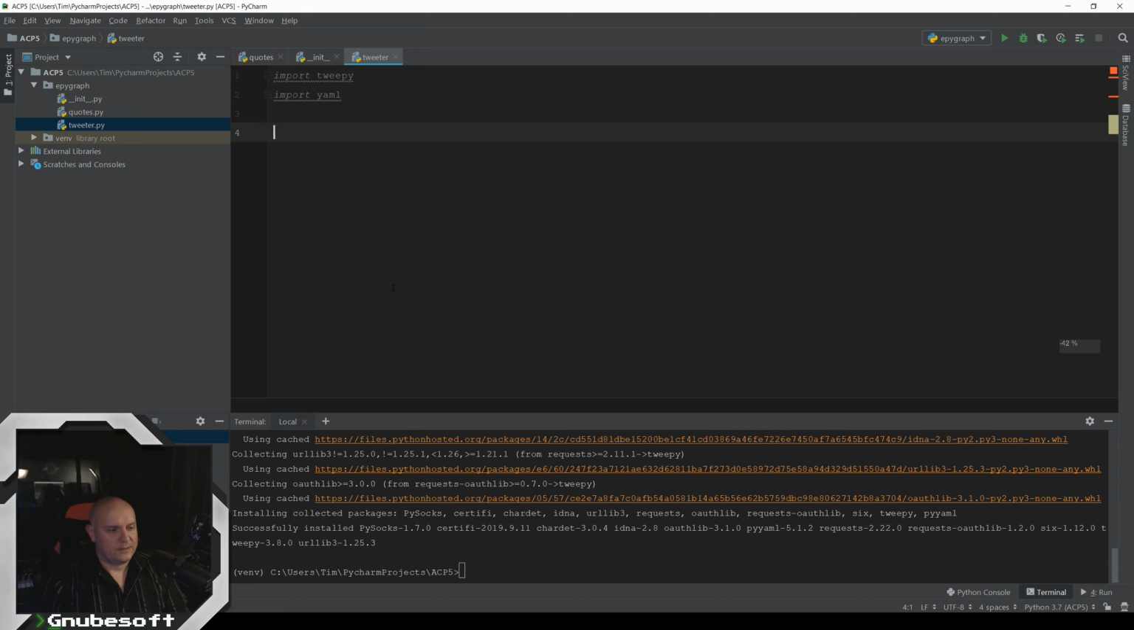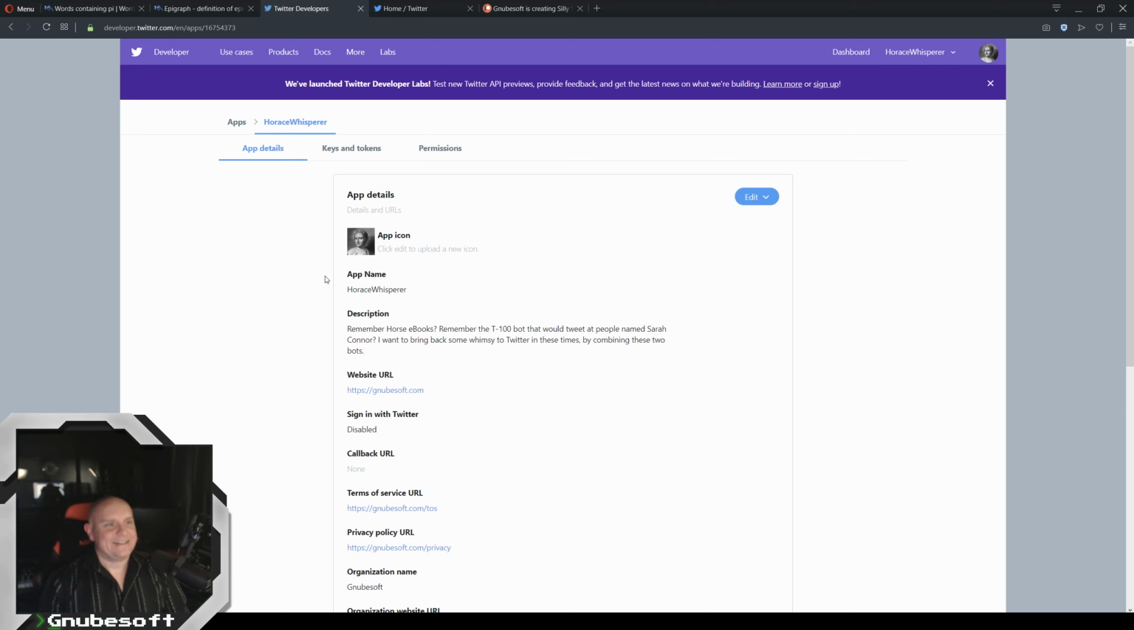Trying to think of how to approach this. There's a couple of very important things we need to go over. To actually do any of this, you're going to need to make an account that you want to do all this tweeting from. You can use your personal account. It doesn't matter. But once you make the account, you need to go to developer.twitter.com and sign up as a developer. And this is totally free.